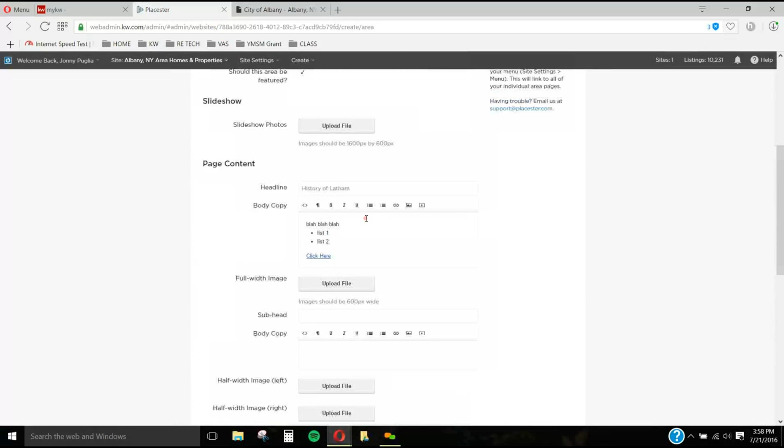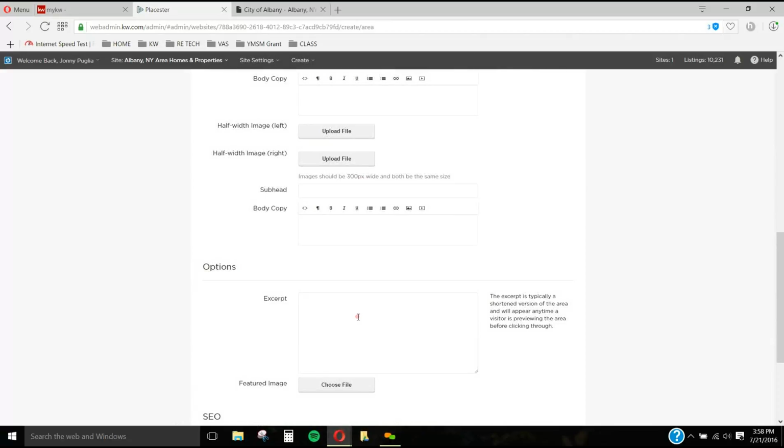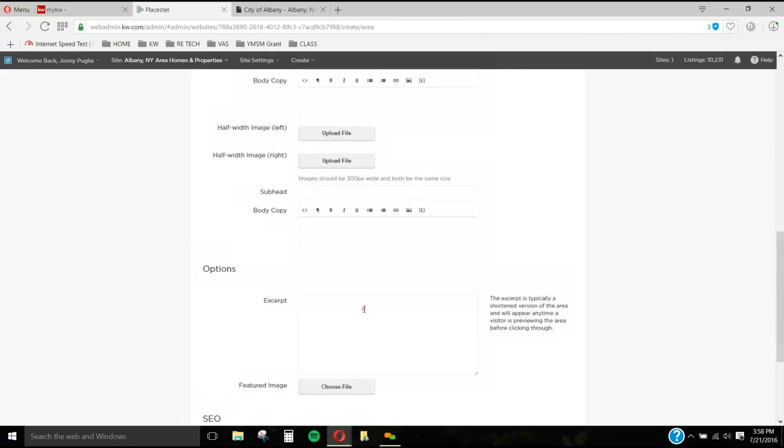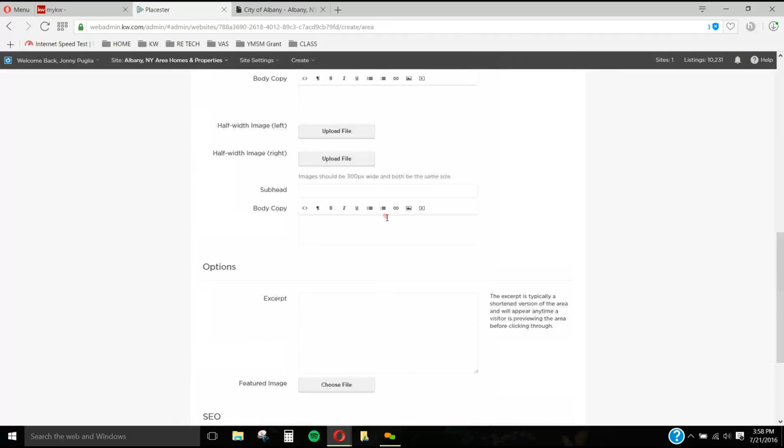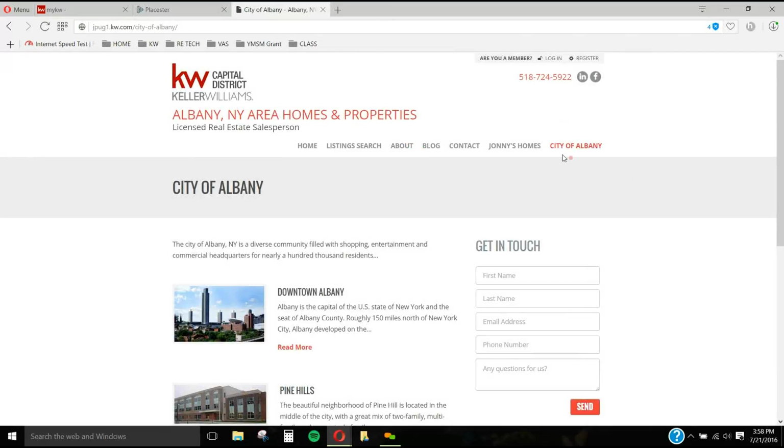So if you leave the excerpt blank, it will just pull the first few characters or words from the first body copy. However, you can override that and start typing away, whether it be a summary of the content or just whatever else you'd like to add to this. So again, when they go to the area index page, which we'll talk about in a little bit, they have the list of those associated areas underneath the area index.